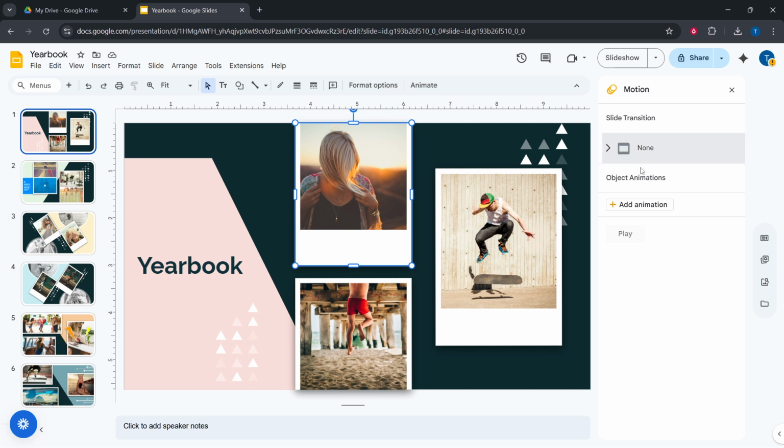Once you have the motion panel open, it's time to animate objects. The first thing you need to do is to click on the object you wish to animate. This can be anything from a text box, an image, a shape, or any element on your slide that you think would benefit from a little animation punch.